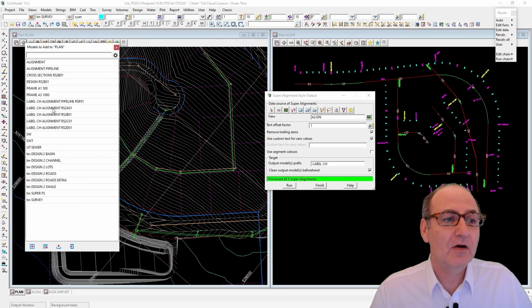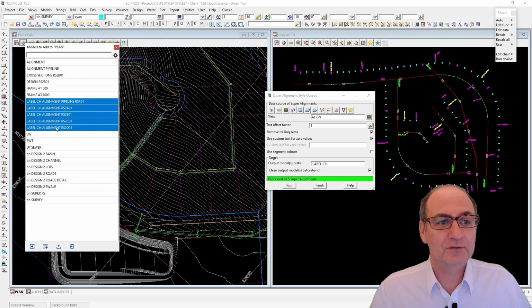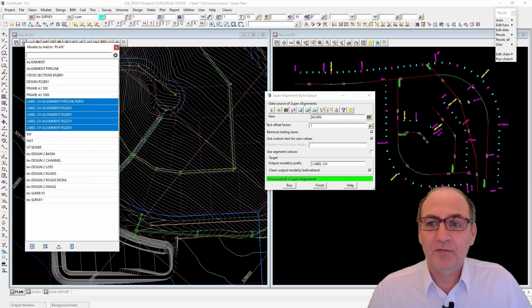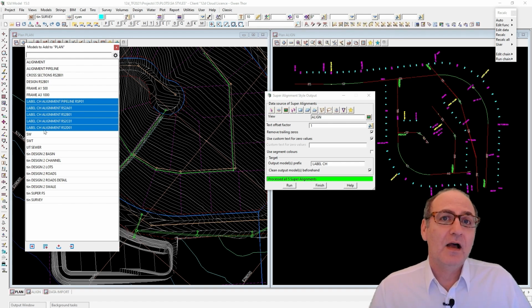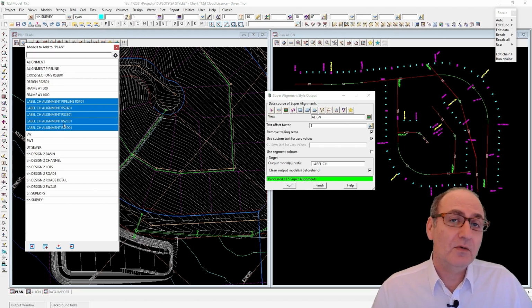Now, if I just add all of those output models onto my plan view, it is the label models here, not the original alignment models from this view, but these label models. This is what you'll put on your drawing, and if you're plotting in 12D, this is what you'll modify, and if you're exporting to AutoCAD via DWG, it is these models that you'll export to AutoCAD.